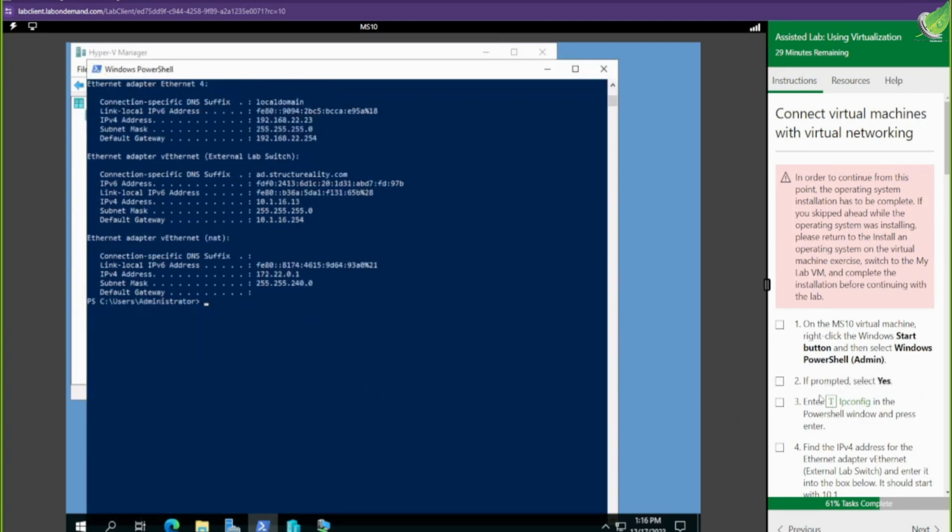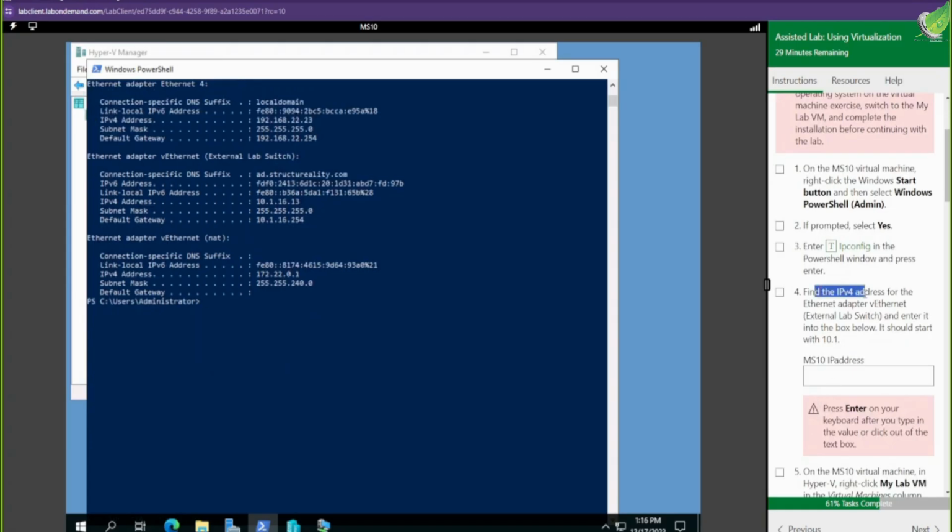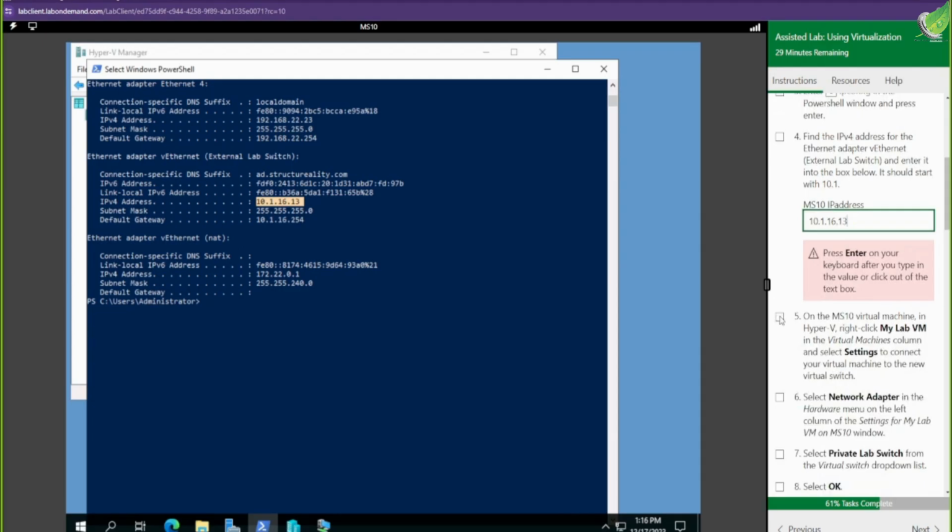Okay, ipconfig, what are they asking us for here? Find the IPv4 address for the Ethernet adapter switch for the external lab switch. So here it is. External lab switch is 10.1.16.13. Cool.